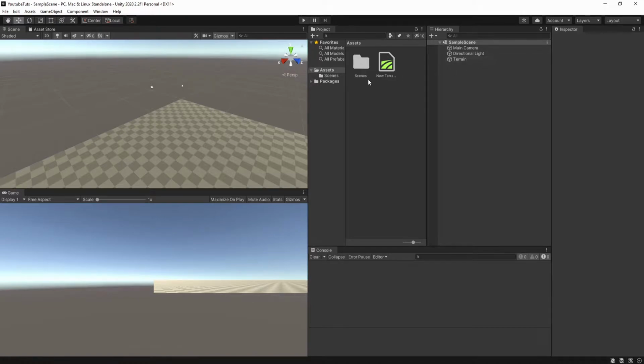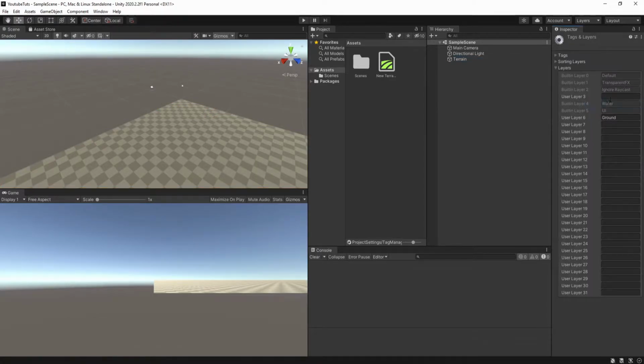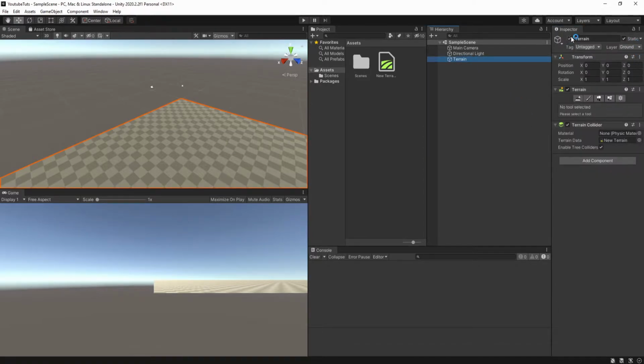What we've done to the world is basically nothing. It's a fresh world. We've put terrain on here, and we've given it a layer called ground, which you just do by going to add layer and typing in ground there. That's for our gravity feature when we add it.